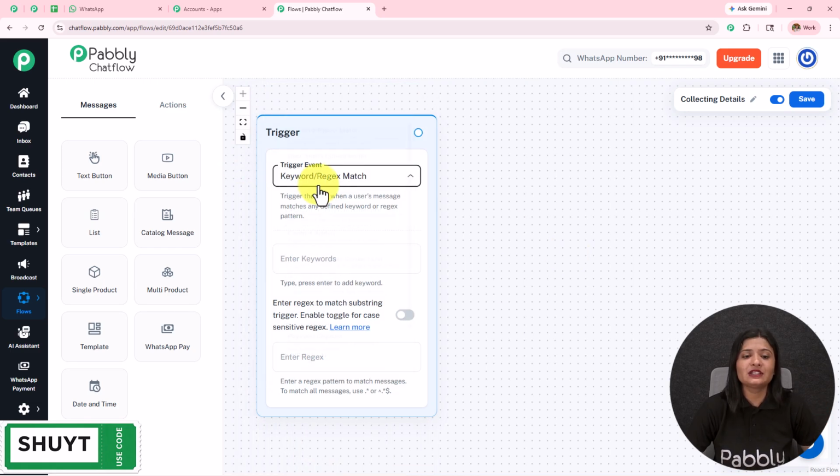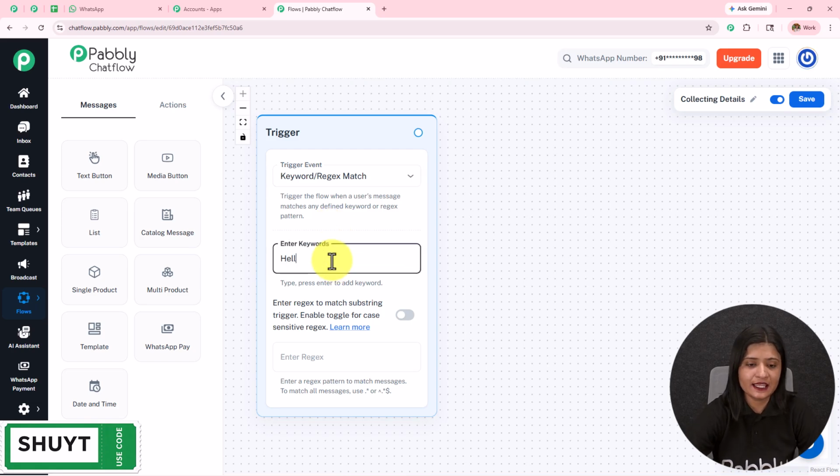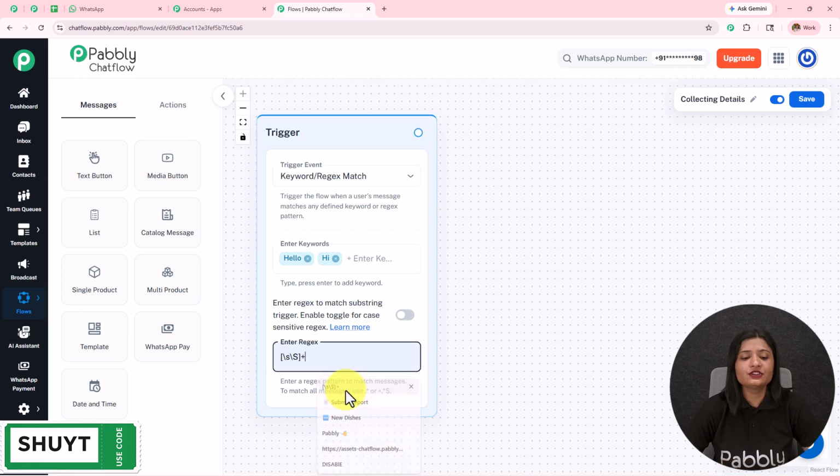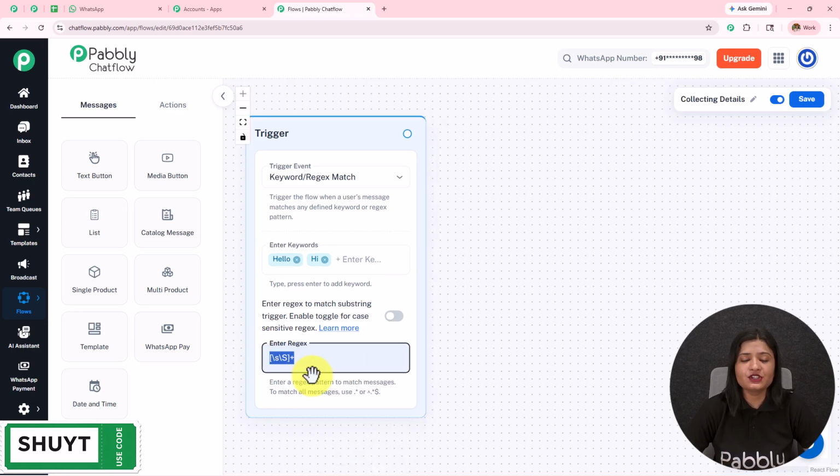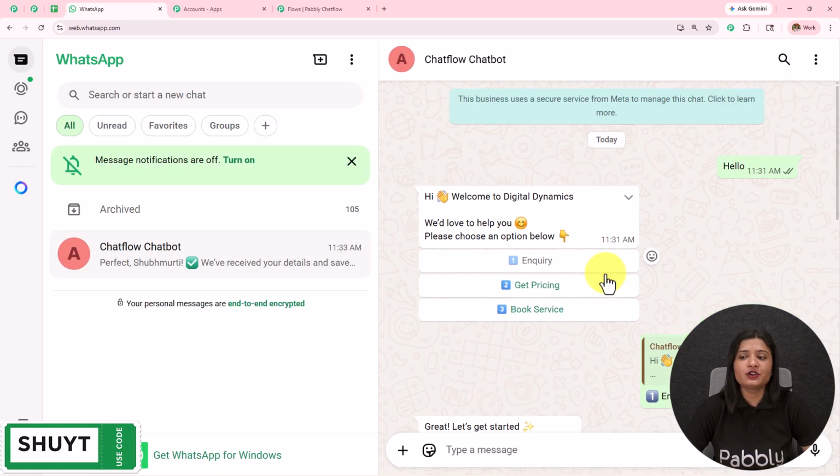I'm going to keep it as keywords regex match, and then I'm going to enter the keywords hello and hi. I have to enter this particular word and then press enter. In this manner I have added this keyword. We have this regex, a format using which whenever someone sends a message, this chatbot is going to get triggered. It does not require a particular keyword. It triggers on any message. So I'm going to use the keywords instead, and we have set up this trigger box. Now whenever we receive a new message, this chatbot is going to get triggered.